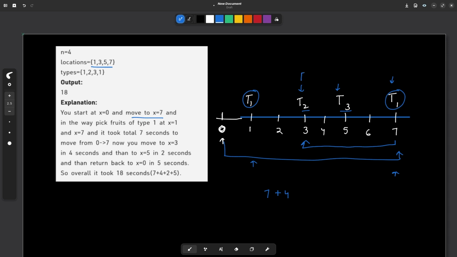Now again I go to collect the fruit of type 3. This particular distance is 2, so I'll have to add 2 to my answer. Now I am at position 5, and remember we have to return to position 0. So this distance is 5, and the total time taken in this particular case is 18, right? This is how they are trying to find the answer.